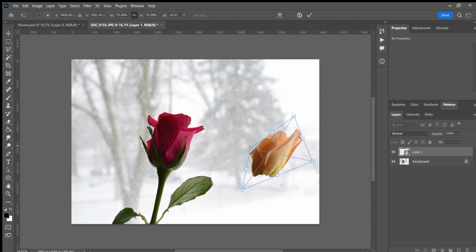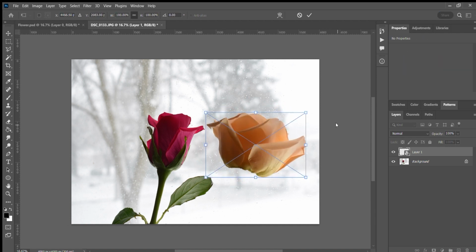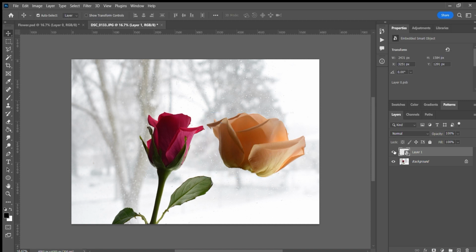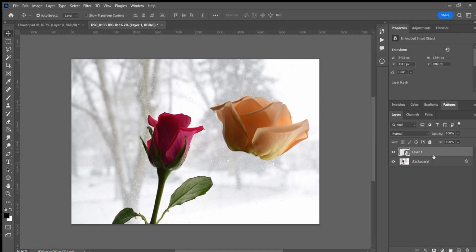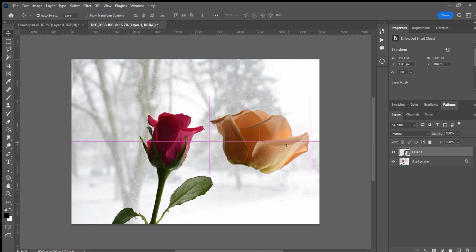You can distort it, you can change the size, you can rotate it. It's its own freestanding thing without its previous background. And this is a really fun way to make composite images.